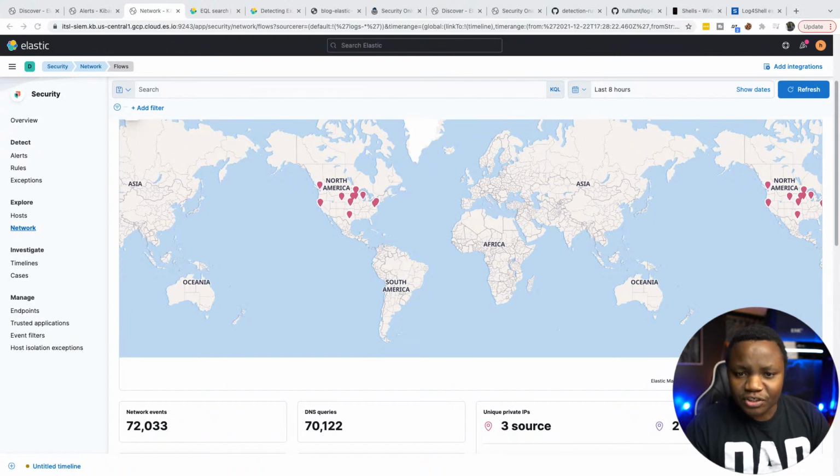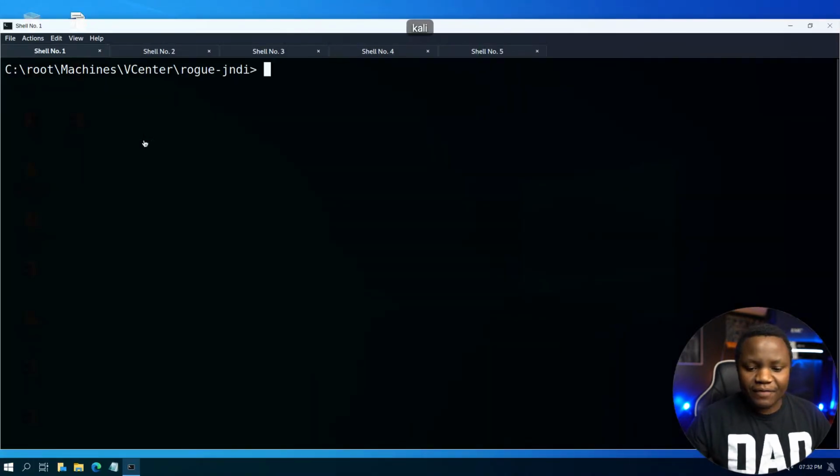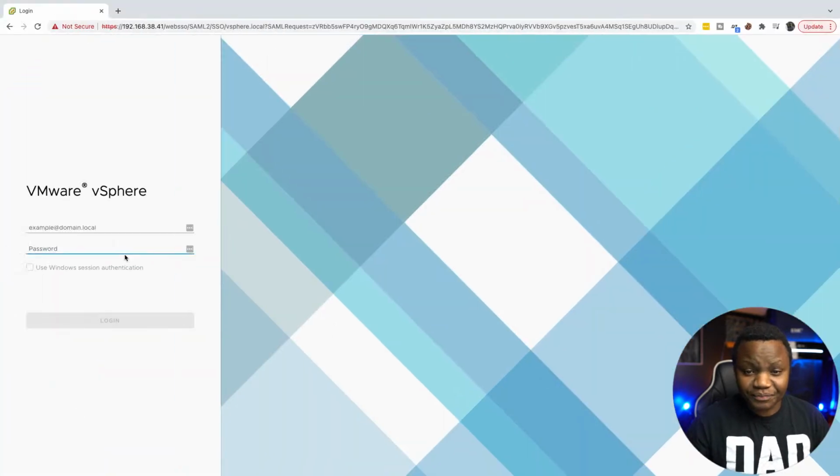the SIEM solution here. This is the Elastic SIEM. If you want to set this one up for yourself, you can just go to elastic.com and sign up for a 7-day trial. Right now I'm just running this in the cloud. After that, I have a VMware vCenter environment that's running. I installed the Elastic agent on that Windows system and it is sending the logs to the cloud.